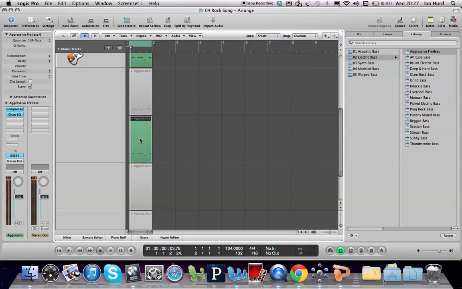Okay, and it's quantized to 1/8 note. Sounds lovely. Okay.